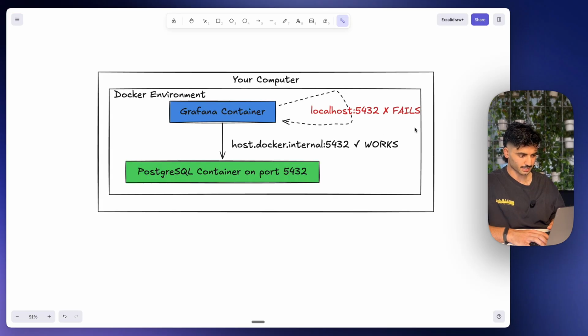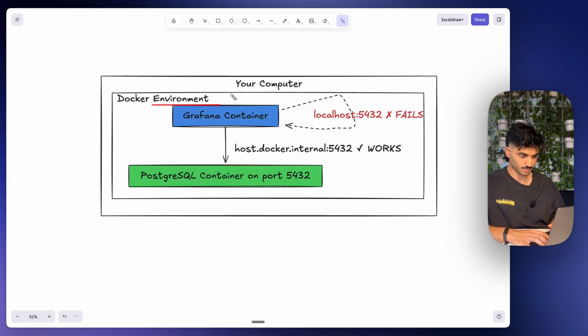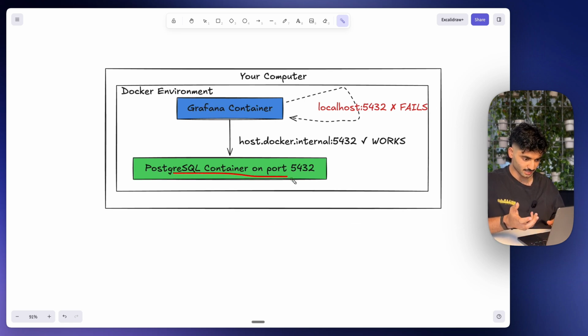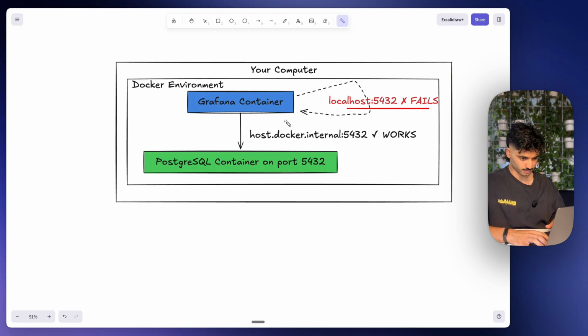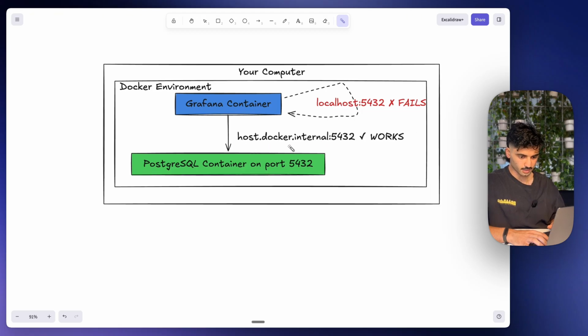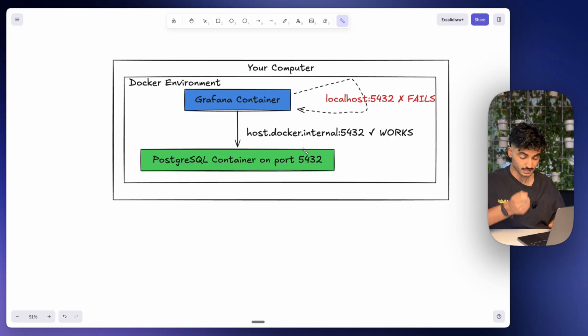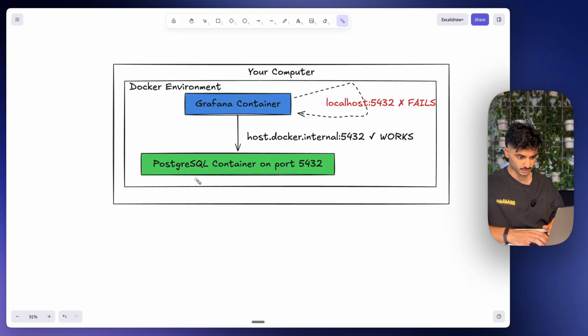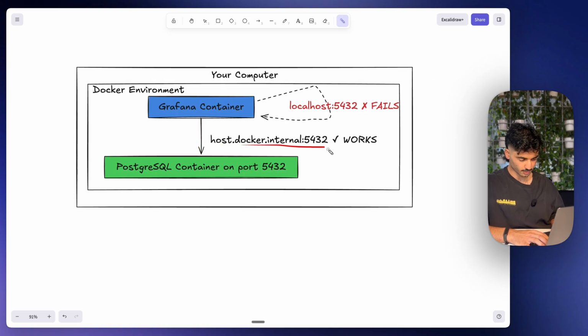So let's take a look at what is actually happening right now. This is the setup we had. We have a computer, and inside that we have a Docker environment that is running a Grafana container and a PostgreSQL container on port 5432. Now, when Grafana tries to connect to localhost here, it fails. It's looking inside its own container. And obviously PostgreSQL isn't inside its own container. So that connection fails. Host Docker internal tells Grafana to look at the host machine's network instead. That's where it can find the PostgreSQL container on port 5432. So here you can see Grafana successfully reaches the Postgres container on host.docker.internal:5432.